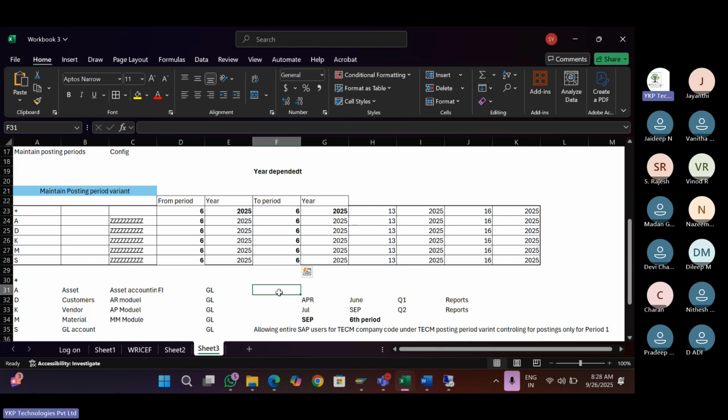Okay. Then for all the sections, any entries we are posting for the asset accounting module will allow only for the period of September. If any customer entries using a customer number you are trying to post, it will allow only the 6th period. Using vendor numbers, if you try to post, it will allow only the 6th period. Any material related activities, any accounting entry using a material number or different activities like that, it will allow only for September month.